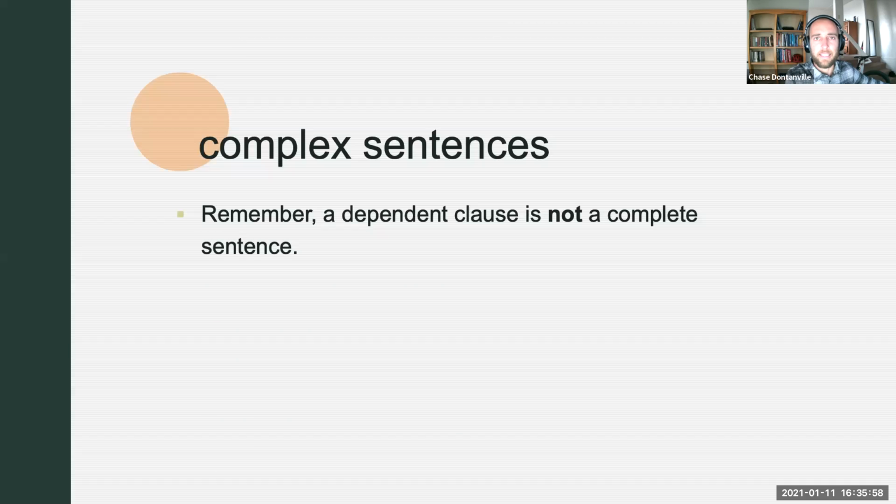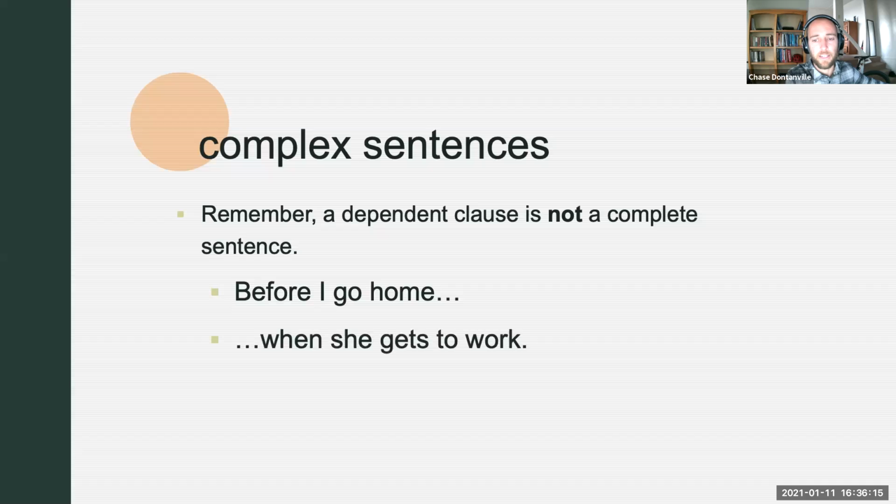And remember, a dependent clause is not a complete sentence. Before I go home, this is a dependent clause, but it's incomplete. It needs an independent clause. When she gets to work, again, dependent clause, not a complete sentence. Because she studies so hard, dependent clause, not a complete sentence.